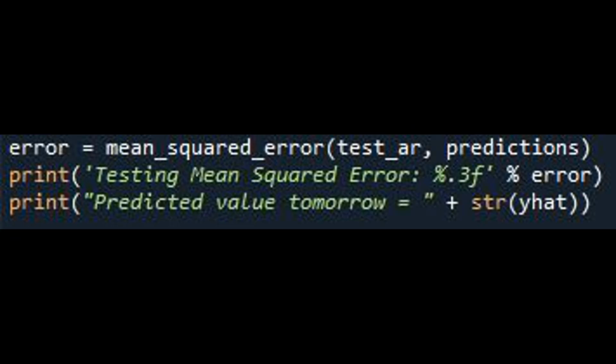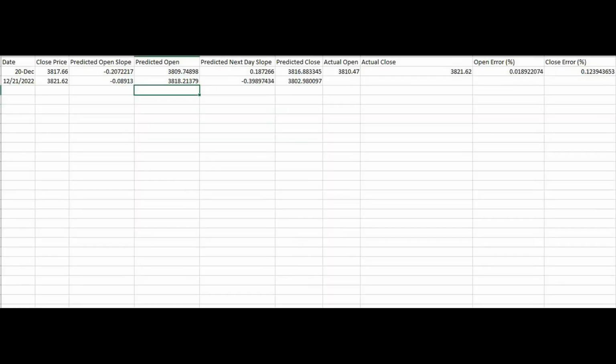We then find the mean squared error of our prediction and print the predicted value for tomorrow. You can repeat this test by replacing the ColumnMetric parameter with slope. Put your parameters into Excel and you can use it to calculate the opening and closing price of the next day.